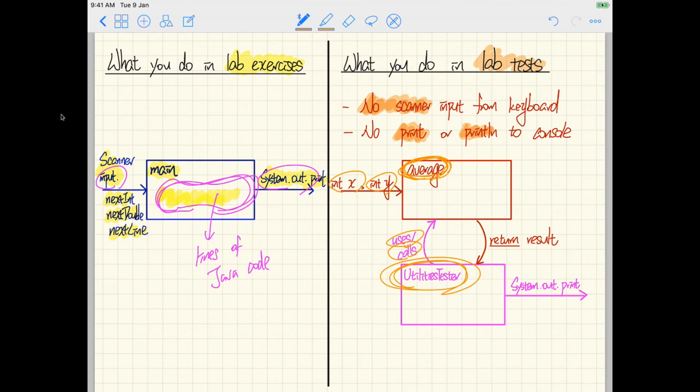And then the utilities tester, when it calls the average method, is going to pass the inputs x and y. It is not going to really enter the input from the keyboard, just pass the values directly. That's why it's called tester. And then the average method is going to do some computation, and this part is going to be just the same as how you did for lab exercises. So this part is really the same as this part over here.